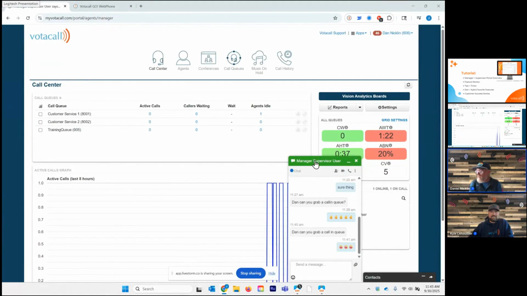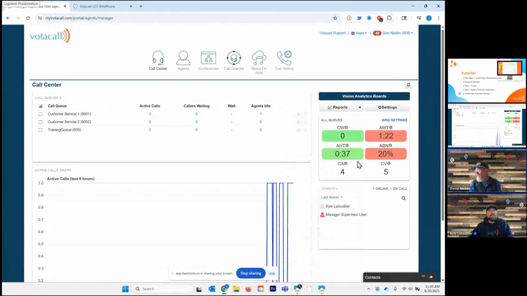Okay, so there's that conversation that I just had. By the way, if somebody wasn't using the web phone and you wanted to IM them, if they were in the portal, they would see it here. They'd also get it on their mobile client. So there are a few different ways to do that. And now you can see that there is one agent idle, and that's me.